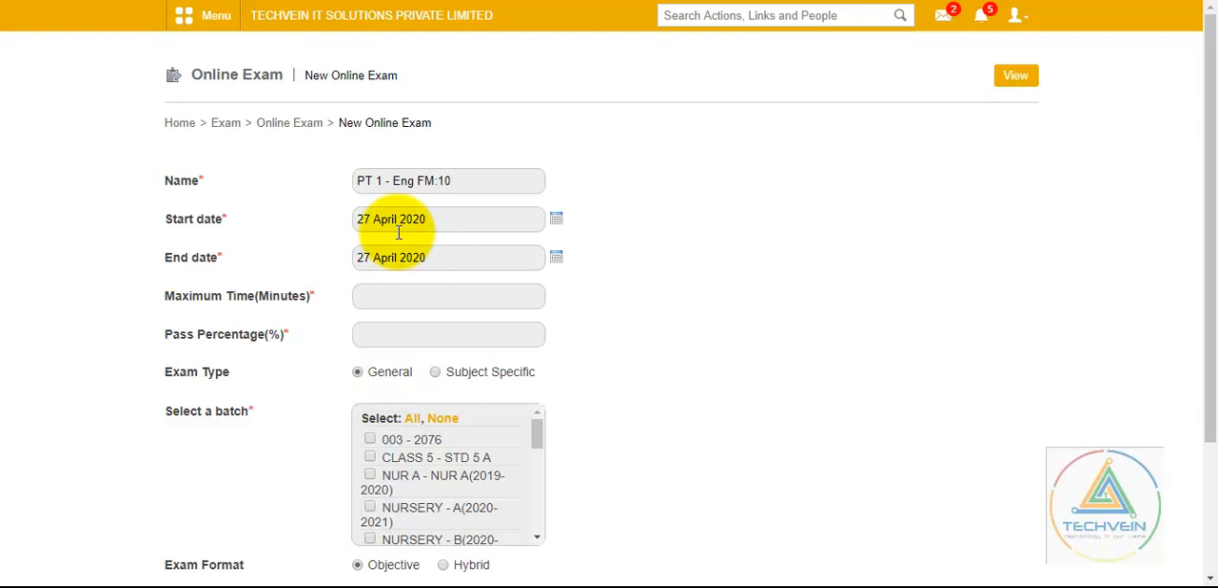By selecting this option as both 27, we are setting the parameter that the exam will be valid for the whole day of 27th. Now next comes the time, meaning the length or duration of the exam. Here we are setting it, suppose, as 10 minutes.